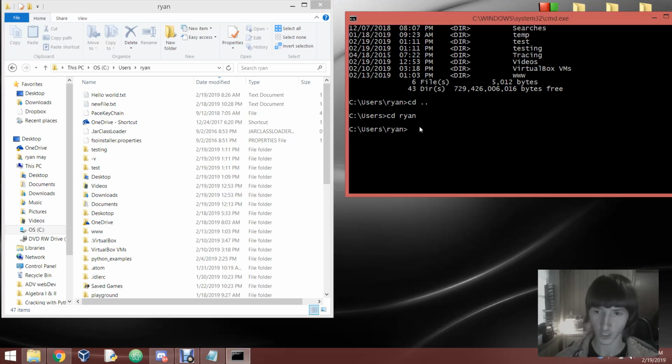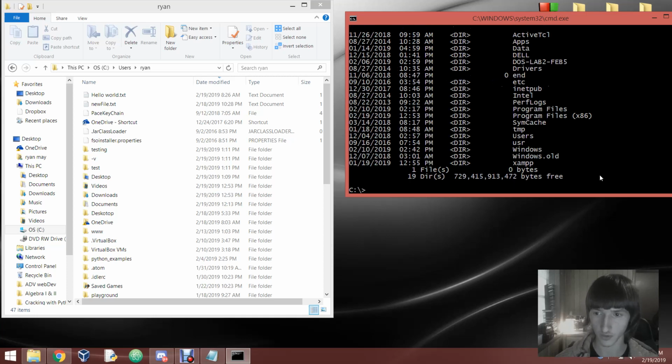But what if I wanted to go, say, to the top of the hard drive? Well, just type cd backslash, right? The backslash means root. That means the very top of your file structure, right? So now we're in the root, and we'll type dir to see what's all in there.